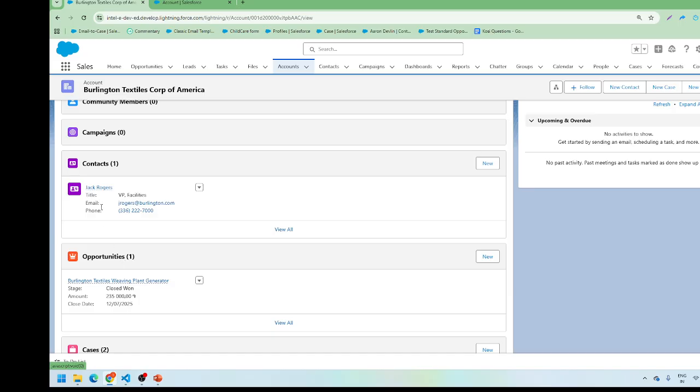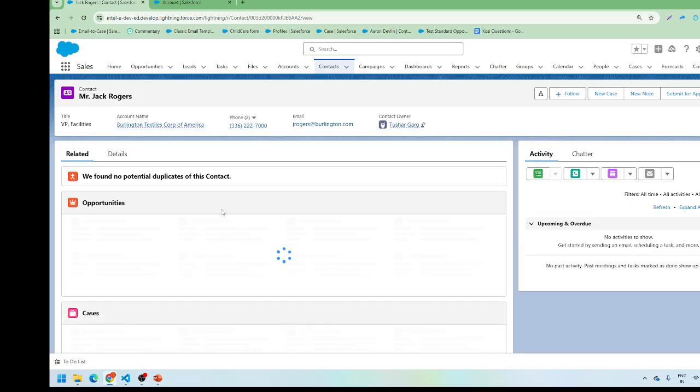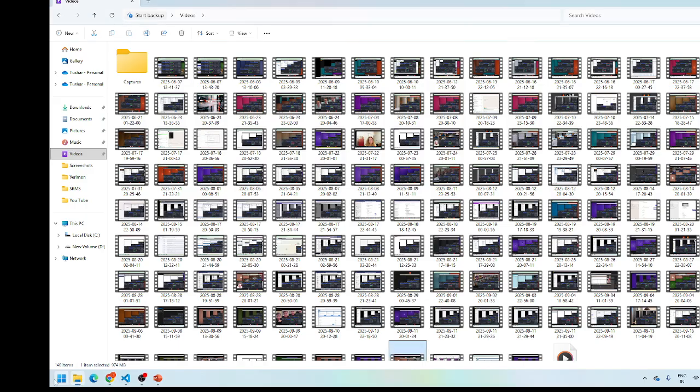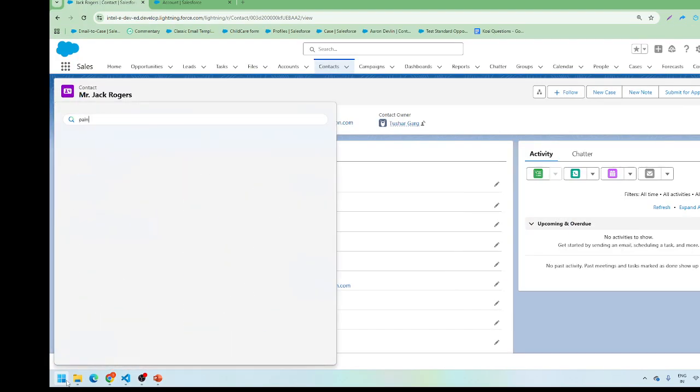In the child we can create two types of relationship. The first one is lookup relationship and the second one is master detail relationship. So in Salesforce, whenever you go to the child, you can give the lookup of your parent. You understand or not? Let me go to the paint.